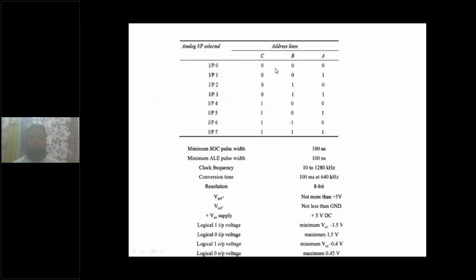Now see here, this is the combination of A, B and C to select the analog signal, as I said just now. The minimum width of the SOC pulse is 100 nanoseconds. ALE pulse width is also 100 nanoseconds. Basically, this is connected to ground through a capacitor. The clock frequency is a maximum of 1280 kilohertz, and the conversion time is 100 microseconds at 640 kilohertz. Resolution is 8 bit, because it generates 8 bit output. And these are the values for V reference plus and V reference minus, and these are the voltage levels for logical 0 and logical 1 for input and output.